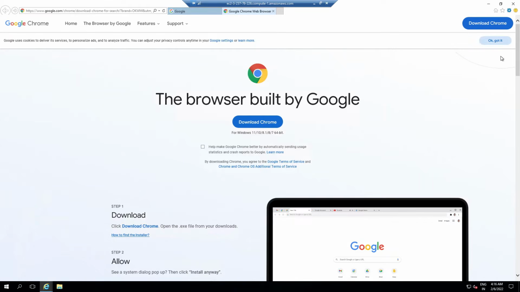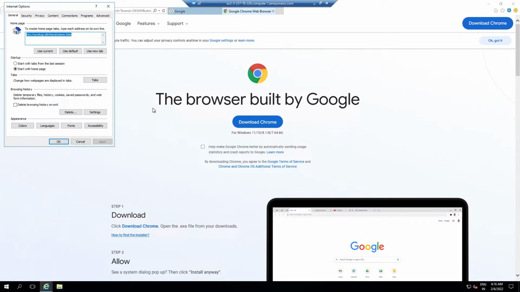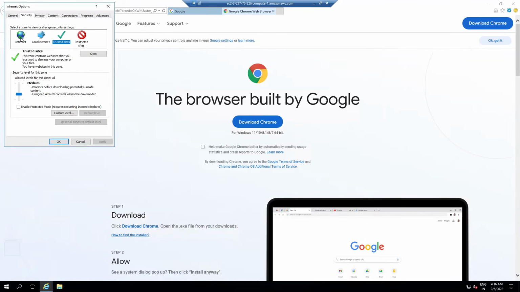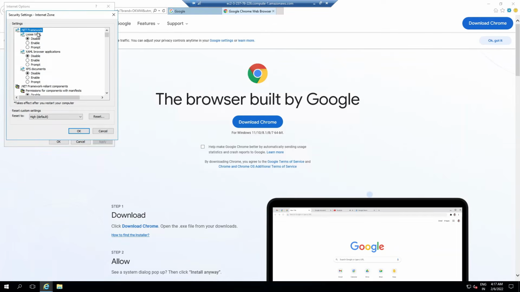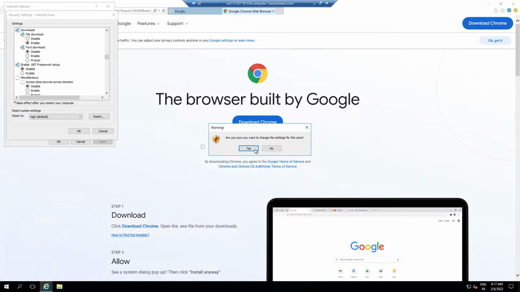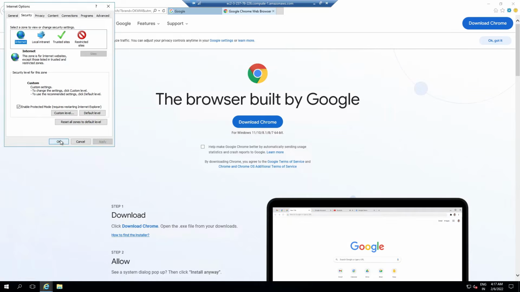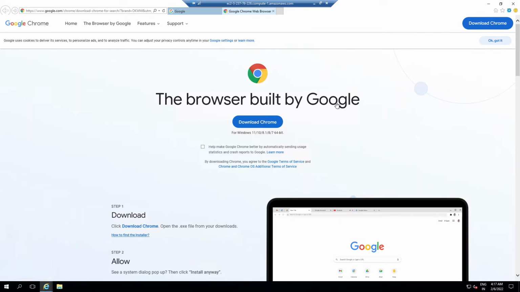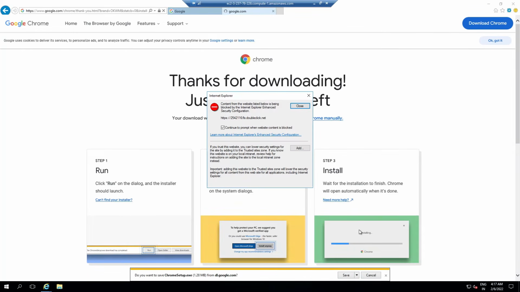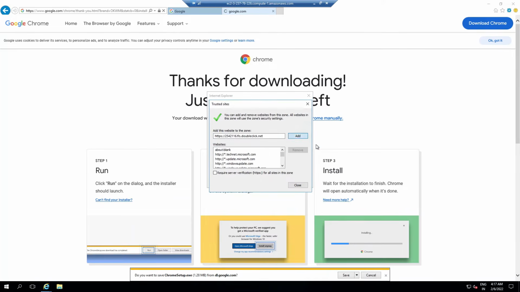I will go to settings, internet options. Internet options, I will go to security tab and click on internet. Once you click on internet, go to custom level and just scroll down. So go to downloads. So if I come down, see this is downloads. File download. This is disabled right now. I will enable it. Apply. Okay. Now I will just click on download Chrome. And guys, you can see now we are able to download the file.